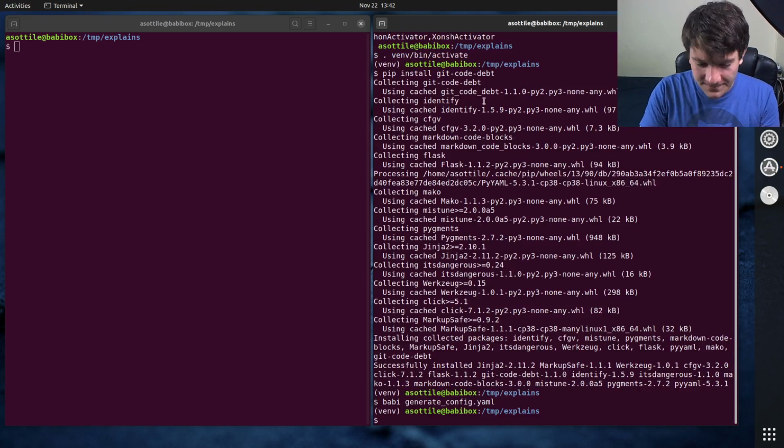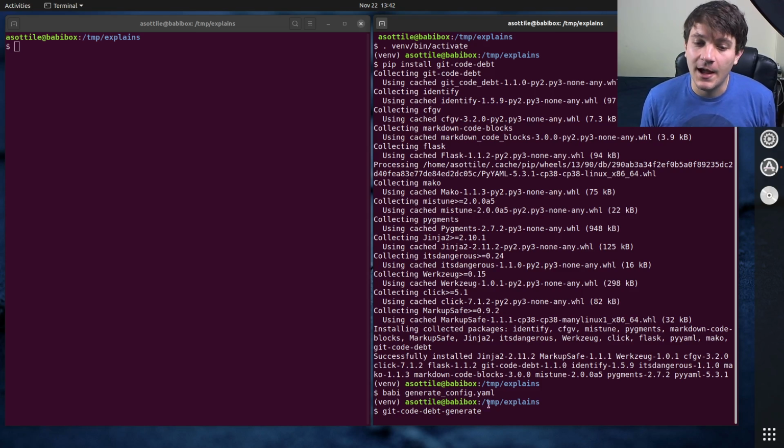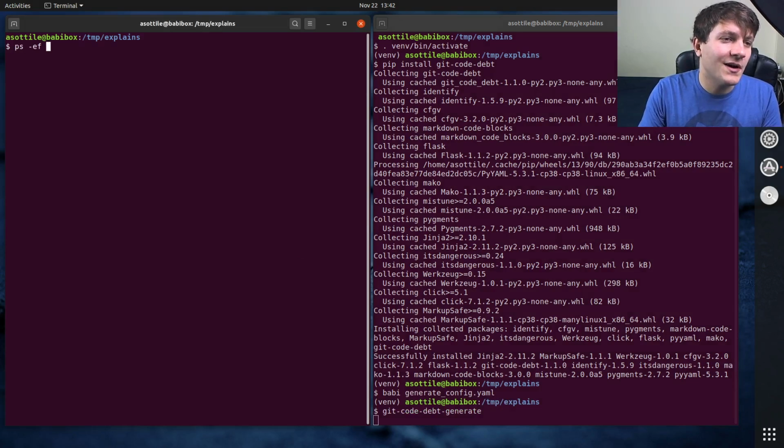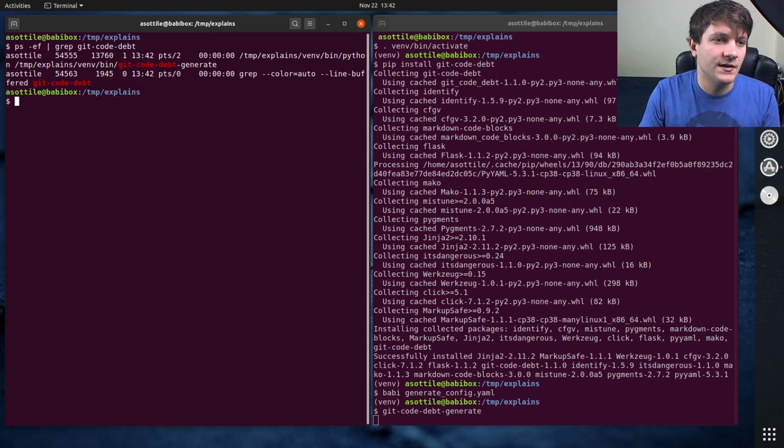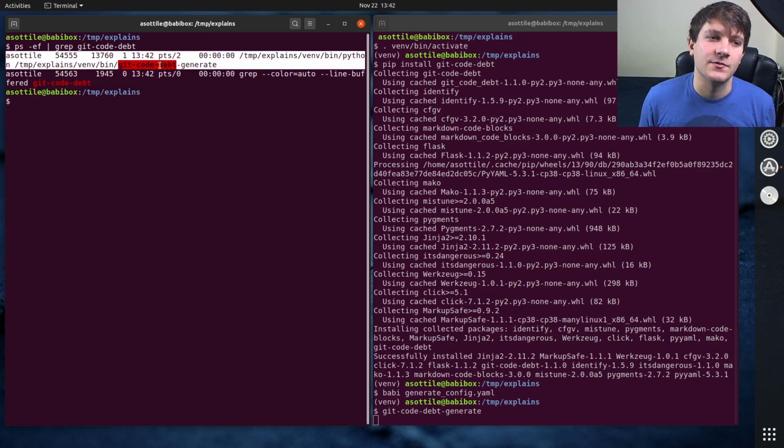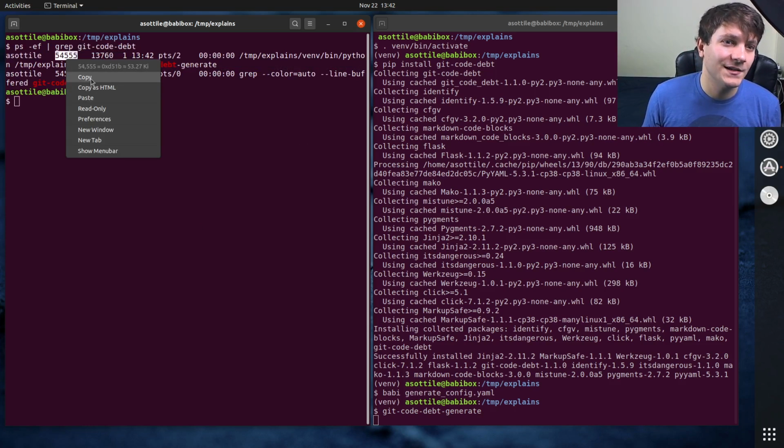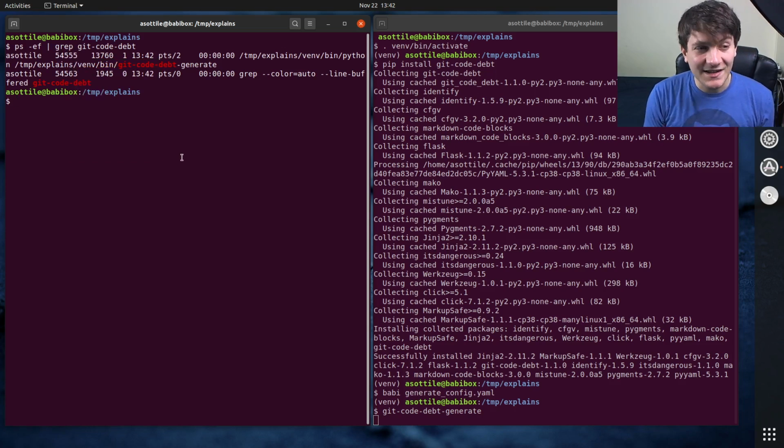So let's do this. And the way it works, if you run getcodedet-generate, it will start generating that file. But this tool intentionally is quiet, doesn't produce much output. So I want to see what's going on with that. So I'm going to do ps -ef grep getcodedet, and we'll be able to find the process that's running. So that tells us, it's at least running, it's at least doing something. But I want to see what's going on in this process. And the way we're going to do that is with the pstree command.